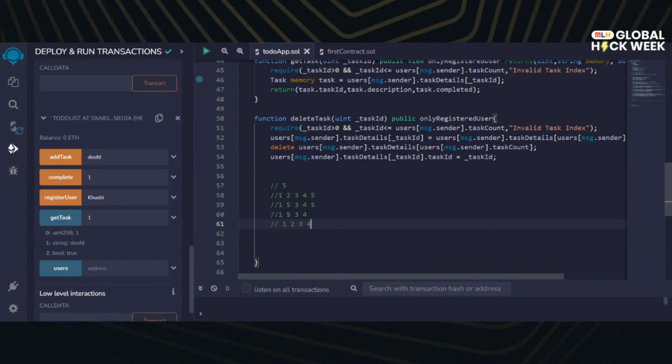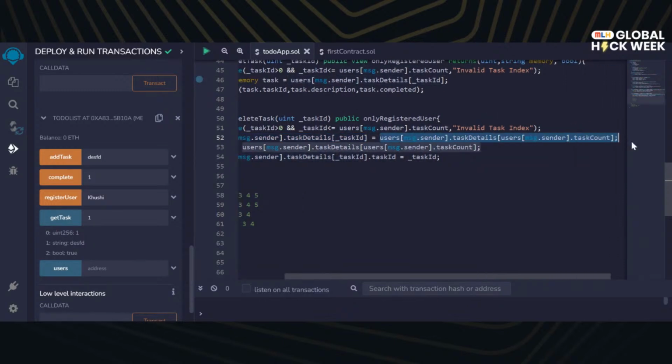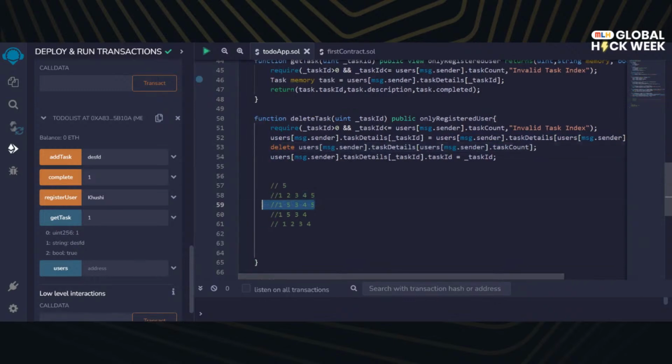First of all, we call the task ID which is to be deleted, and I assign the last task index's values to it. We have assigned the value, so it now becomes 1, 5, 3, 4, 5. Now we delete the last index, with the task count as the index. So we deleted 5. And now I have reassigned the task ID for this particular task, and now it is 2. I hope you get that.